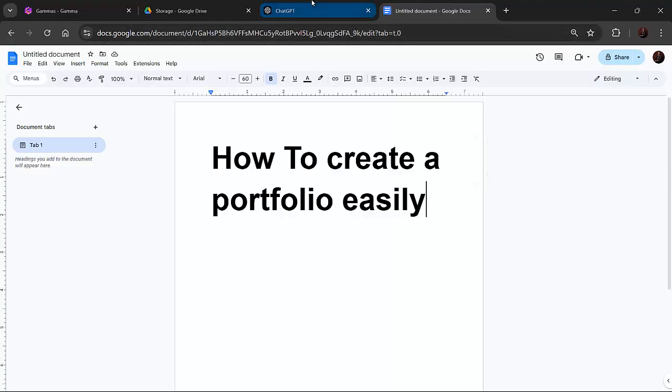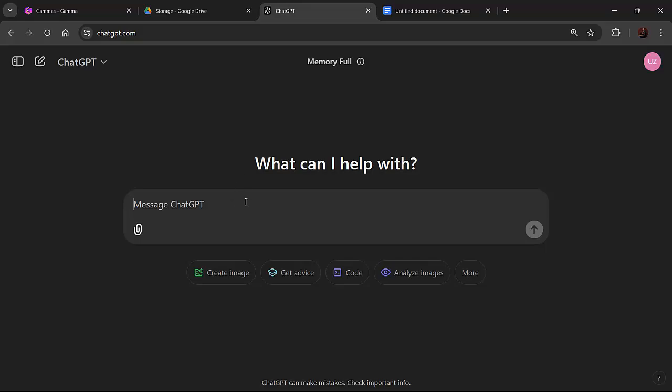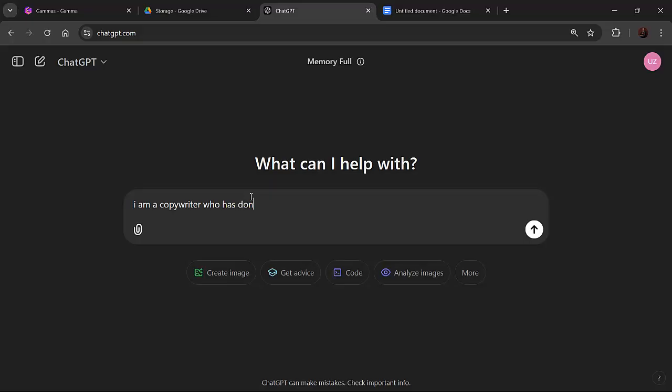So the first thing we need to do is to go to this app called ChatGPT. We are going to be using AI for this work. We're going to tell the AI, I am a copywriter who has done various jobs. Kindly create portfolio folders.